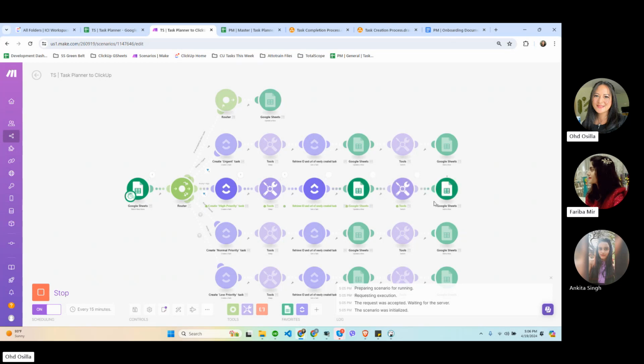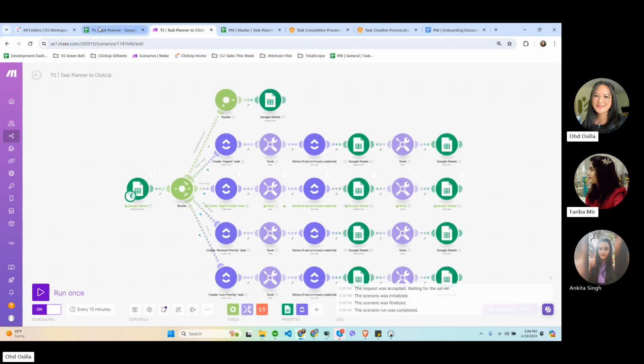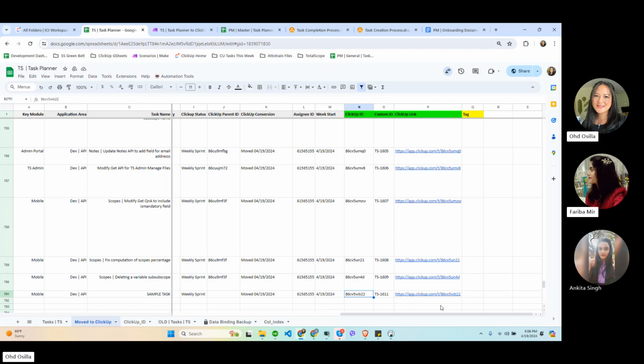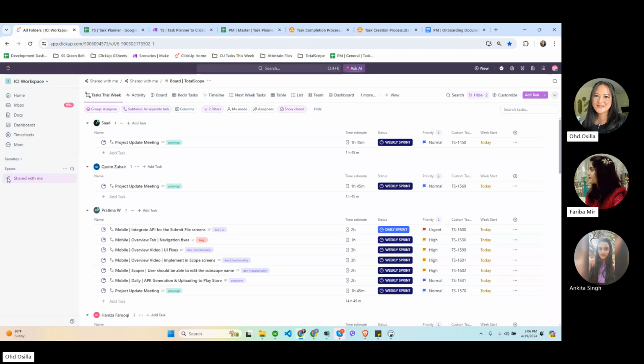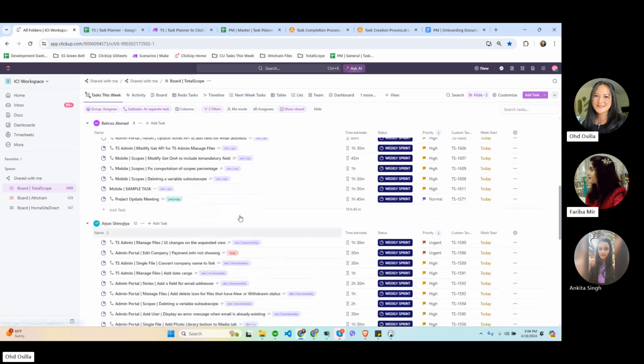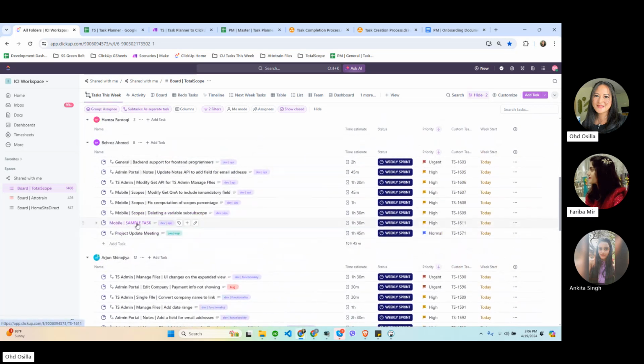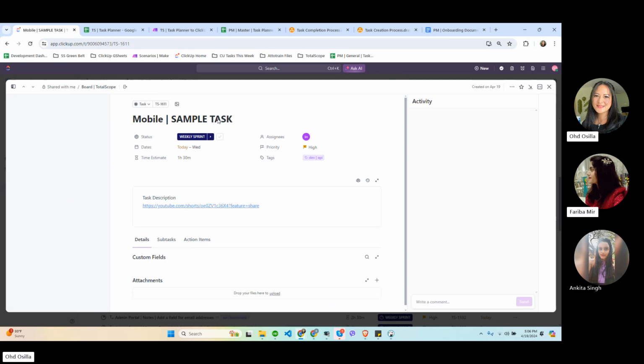Okay. So we'll go back to the task planner and you see it's populated already. Right. So if we go to the total scope board here, we'll see the sample task that I created. Okay. So that's the task creation.